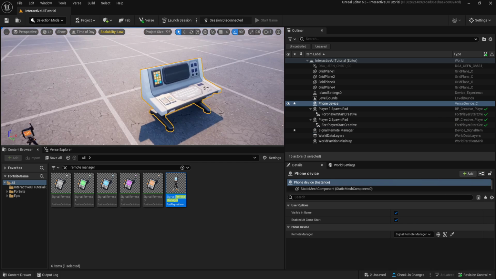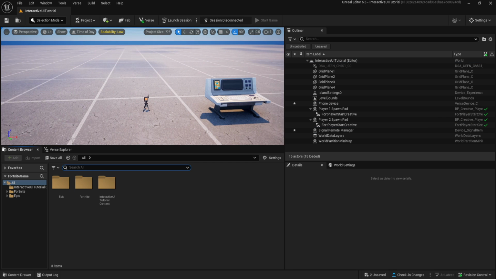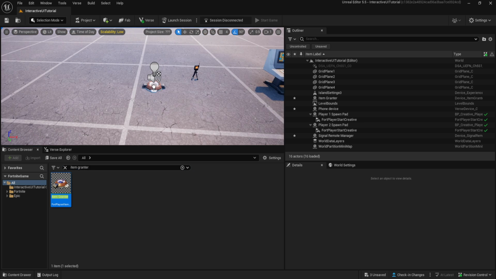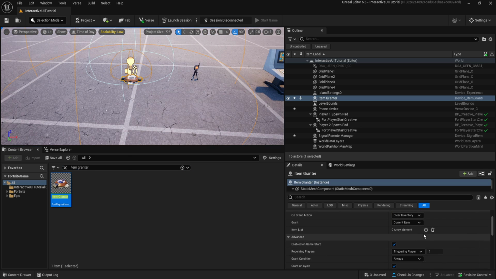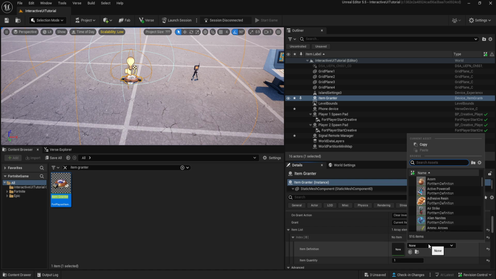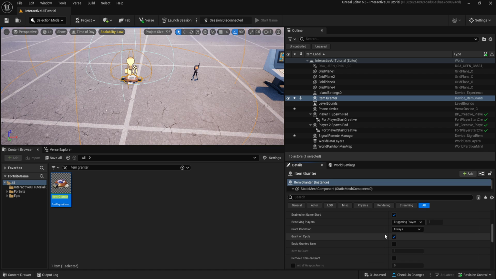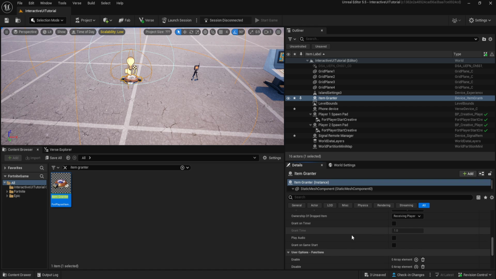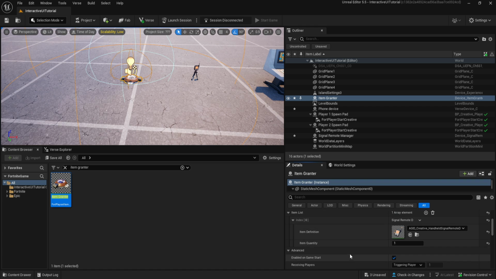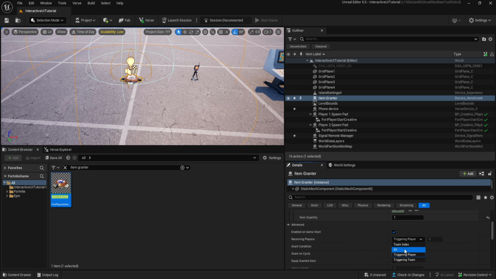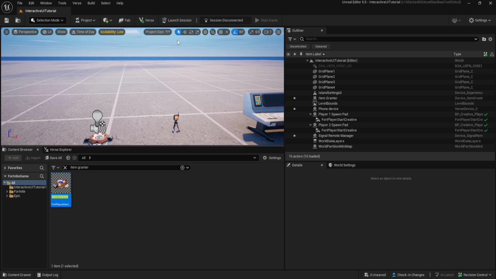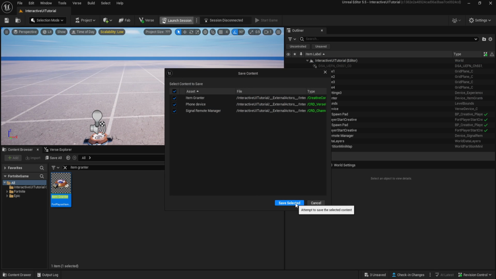But we also need a way for the player to get the actual remote. So I'm going to just get an item granter, drag it on, add an item here. So I'm just going to add a remote, add the legendary remote, and then I'm going to say grant on game start. And I'm also going to change the receiving players to all. So now I'm going to launch session and test this out.